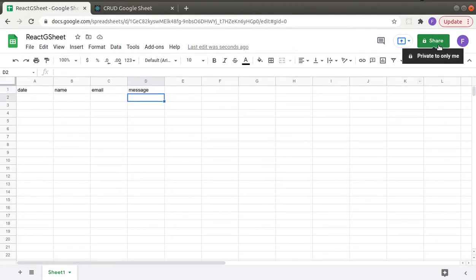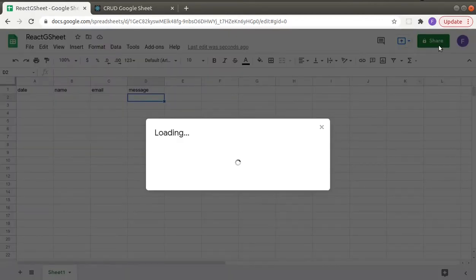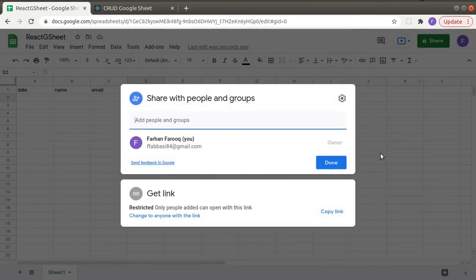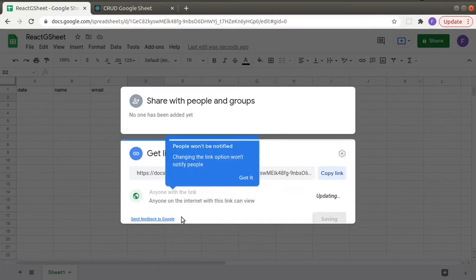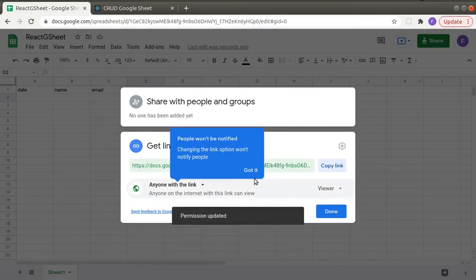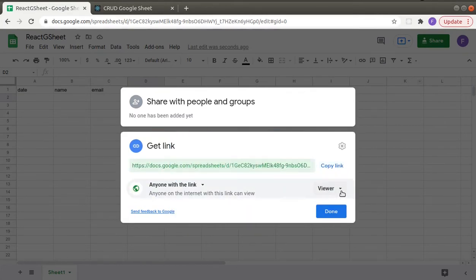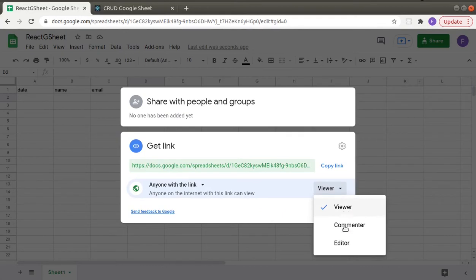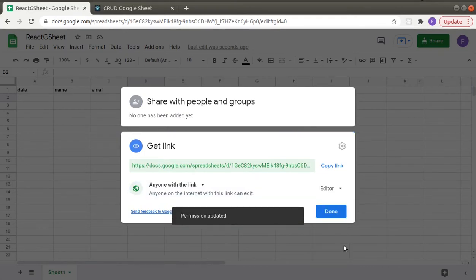Now click on this share button, and here we need to click on this change to anyone with the link. And this from viewer to editor. Copy the link.